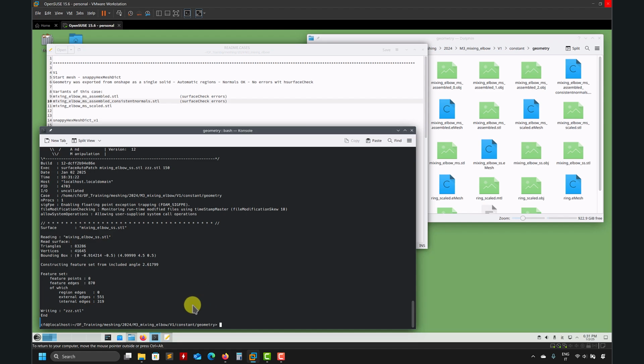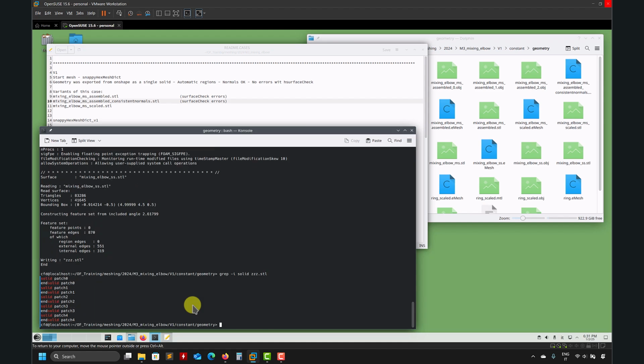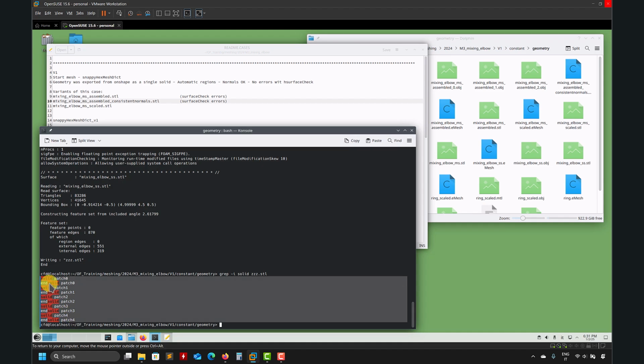So let me do grep -i solid, case insensitive with -i, telling it to look for the keyword solid in this file. So see that it's separated into 5 different patches.